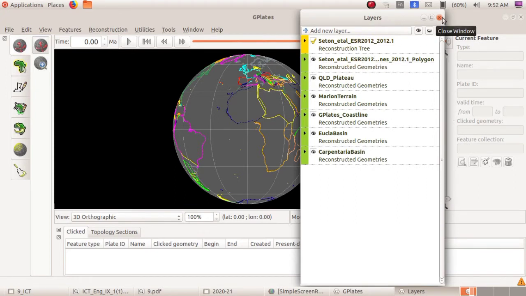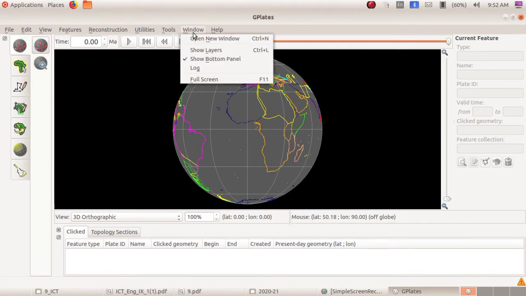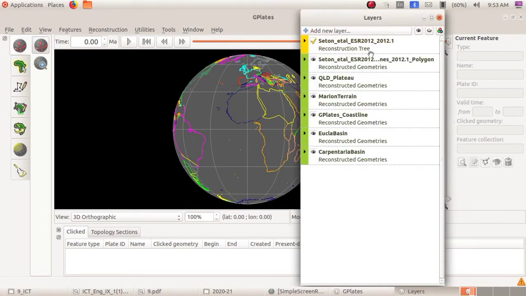There is another way to open the Layers window. I am just closing this. Click on the Window menu, then Show Layers. You can click on the option Show Layers. See, now also the window is opened.